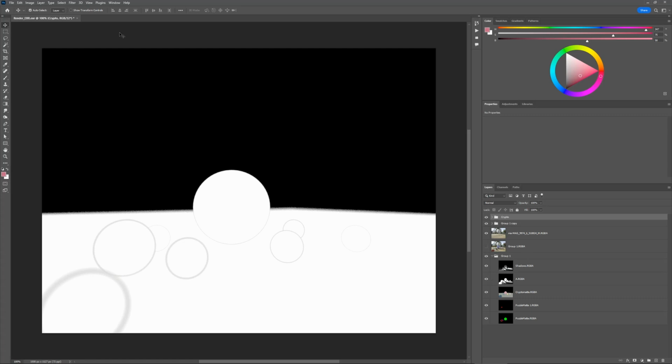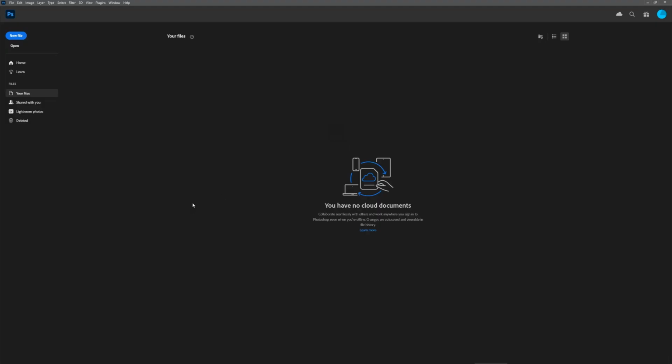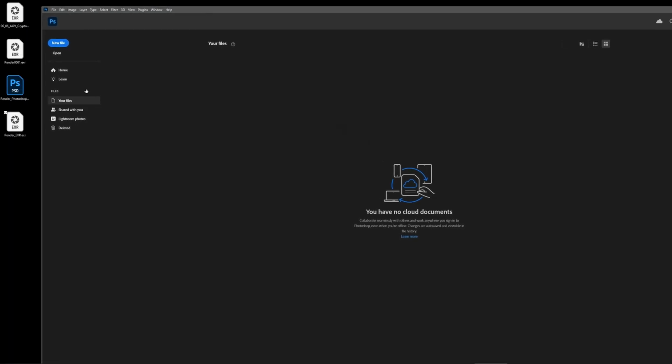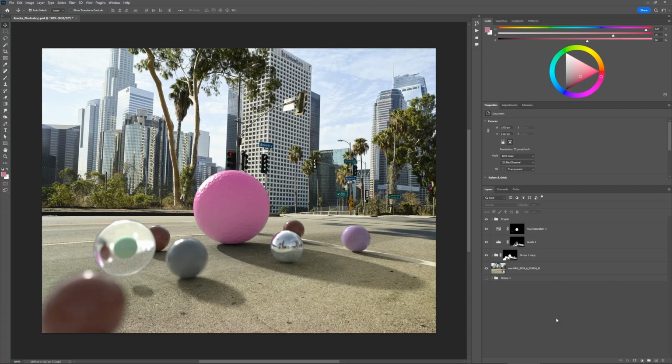This is the reason why I would recommend you to save the file as a Photoshop file. This way we can continue to work on the file at any time. I will open the Photoshop file again. Now we have everything as we saved it. Now you can continue working on the image.